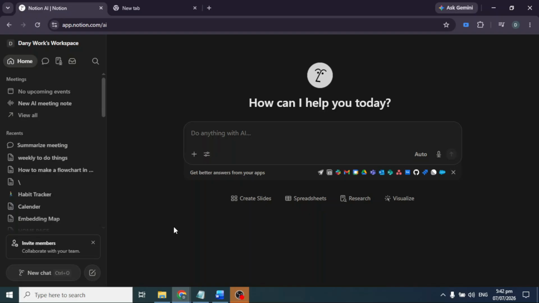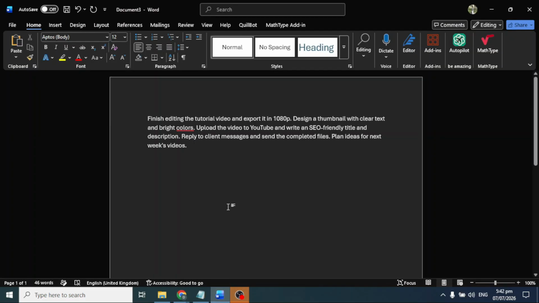I will show you how to turn notes into tasks with Notion AI. So let's get started. First, gather your meeting notes. You can use a Google Doc, loose bullet points, a transcript, a napkin from lunch, or even a Zoom summary.